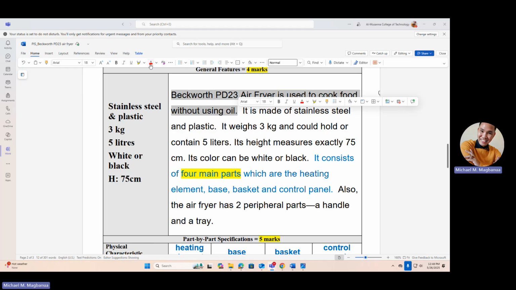After writing the first sentence, you need to continue writing the next sentences. Your next sentences are all about this: what is the item made of or made from? It is made of, this is your grammar. It is made of stainless steel and plastic, just copy here and then move to the next sentence. It weighs, this is your grammar. It weighs with an S because you are describing only one item. It weighs how much? 3 kg. It says here 3 kg. Copy that here. And could hold or contain 5 liters. So this is your 5 liters, and this could be your grammar.